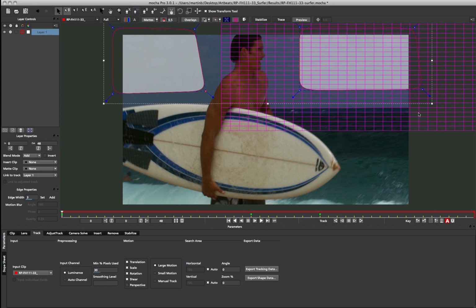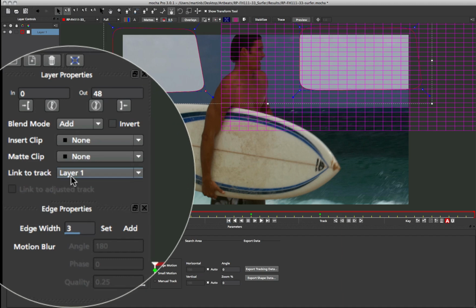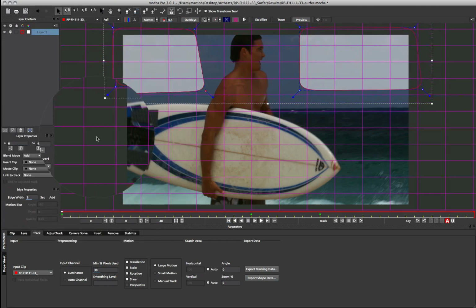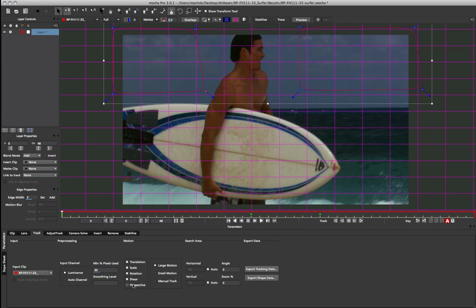So now that we have these two shapes, what we can do is do what we call an unlinked track. The unlinked track works by unlinking the shape from the tracking information so that the shape stays put and your tracking information goes on underneath it. To do this, we just come down to our link to track area, and I'm going to just click on that and select none. Now I'm just going to use my align surface button over here to blow up my grid so I can see what's going on, and we can start tracking.